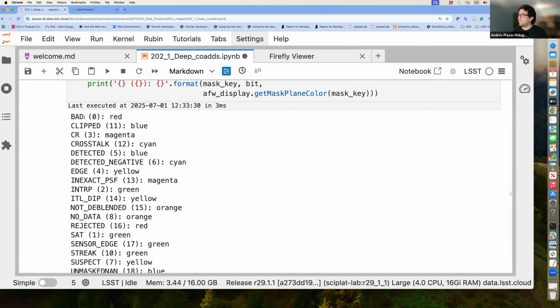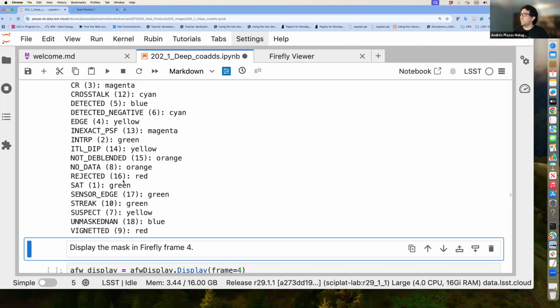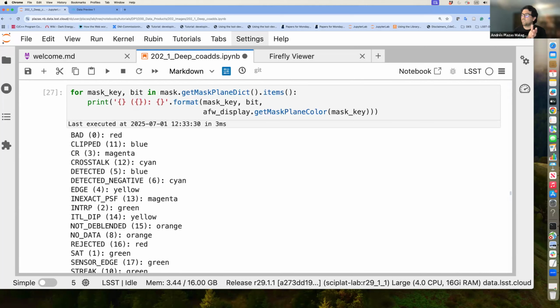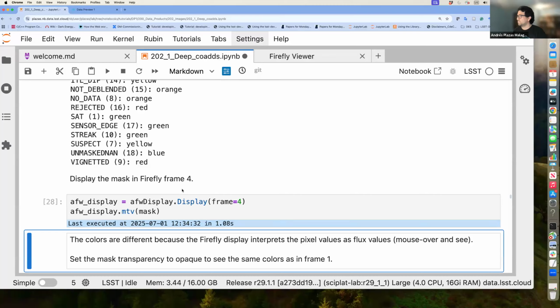So here we have the name: BAD, CLIPPED pixels, CR (cosmic ray), CROSSTALK. Then in parentheses we have, I guess, the binary representation, so you will see you take 2 to the exponent. In the end, every single pixel has at least one or a combination of these masks. The way it's represented, in base 2, is that you take 2 to this exponent, and if it has more than one of these flags, then you add those numbers, and we'll see how we get a final mask per pixel. I'll explain a little bit more about that later. But we can show the image here in another frame.